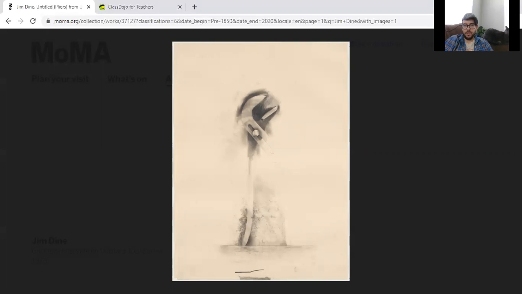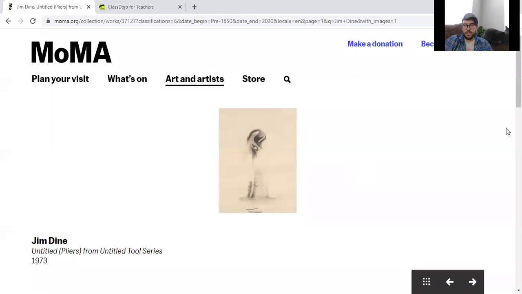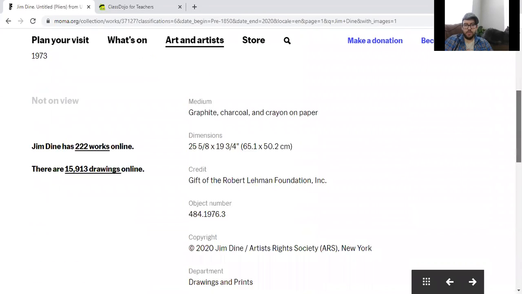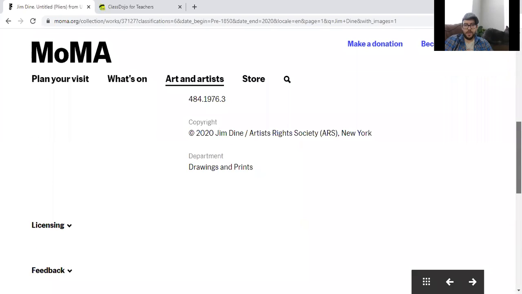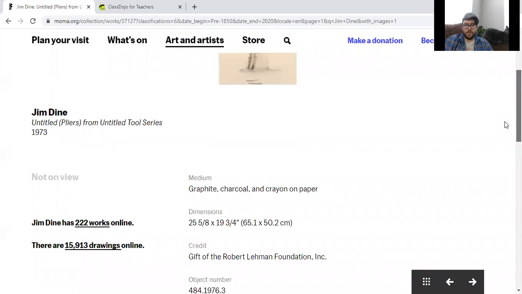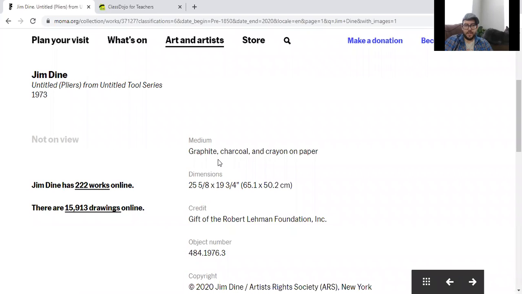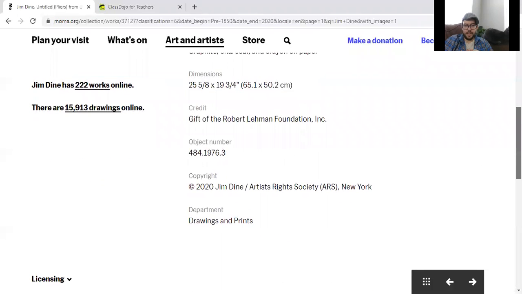But I did want to show you this resource just because there's so much that you can explore in this website. And I think it's pretty cool. It tells you more information, like what kind of stuff he used, the dimensions or how big the piece was. So this is graphite, charcoal, and crayon on paper. It's just telling you what materials he used, stuff like that. It's pretty cool.